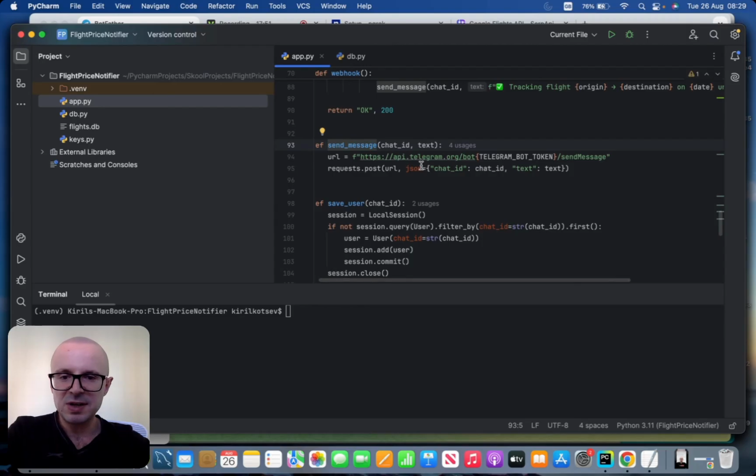The send message function is a very simple function. It takes the chat ID and the text that we want to send. Here again, we're using this send message URL, and we're performing a POST request, passing a JSON body. In the JSON body we send the chat ID, which is the user to which we want to send the message, and then the actual content of the message.